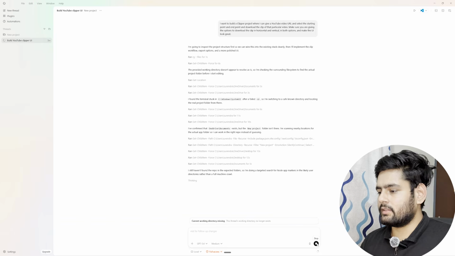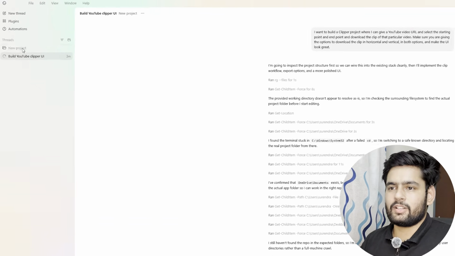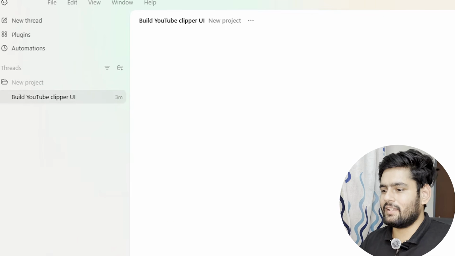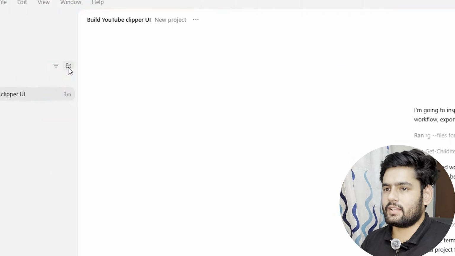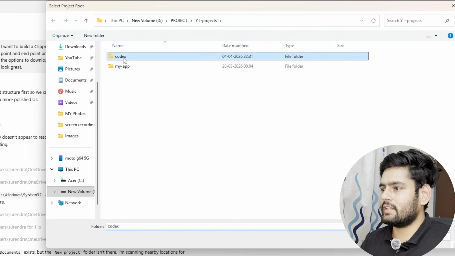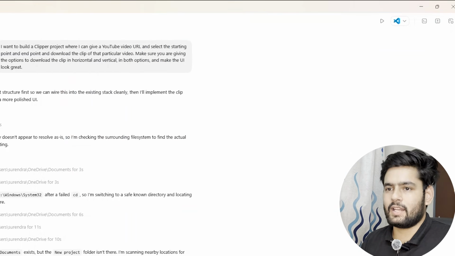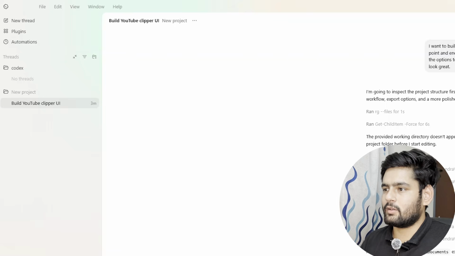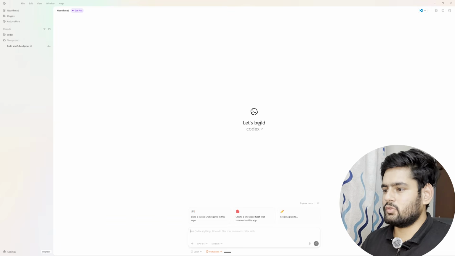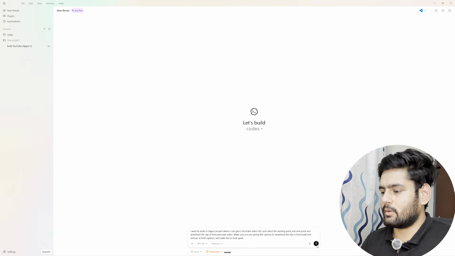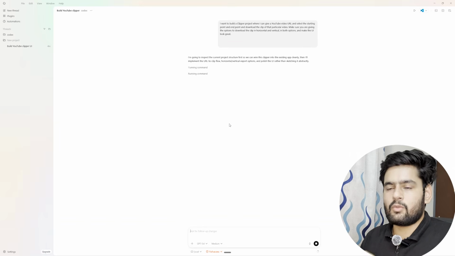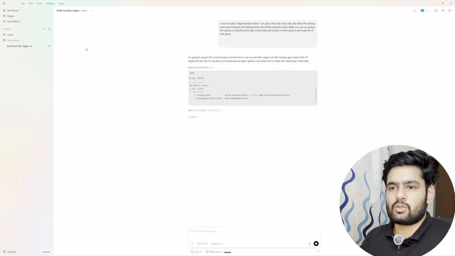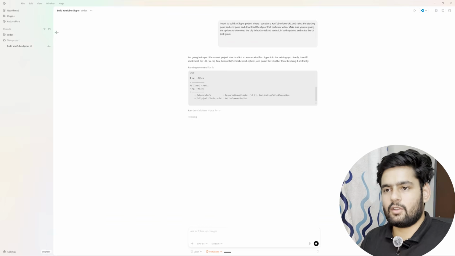By the way, I forgot to mention one thing. We have to load the project from here, and I directly messaged it, so it was not able to find the directory. By clicking here you can open a project. I have created an empty folder called Codex, and I will select that folder and open it here, and then I will use this prompt. As you can see, our folder is selected, and now I will paste the prompt here and send. If you try it that way, it can also build it, but if you want to be very specific about folders, you can click here and add your project here.